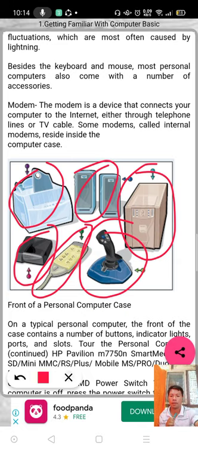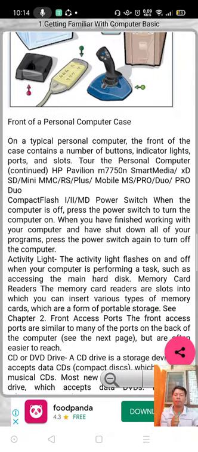Now let's proceed. Front of personal computer case. So on a typical personal computer, the front of the case contains a number of buttons, indicator lights, ports, and slots. Those are just some of the connectors in front of your computer.